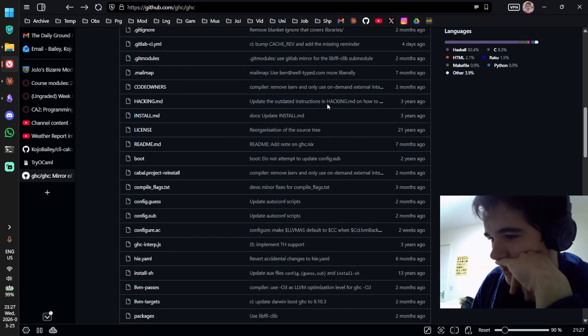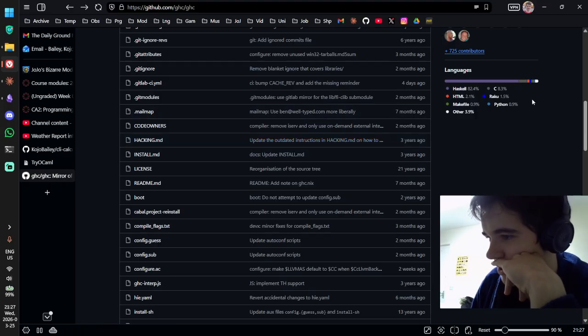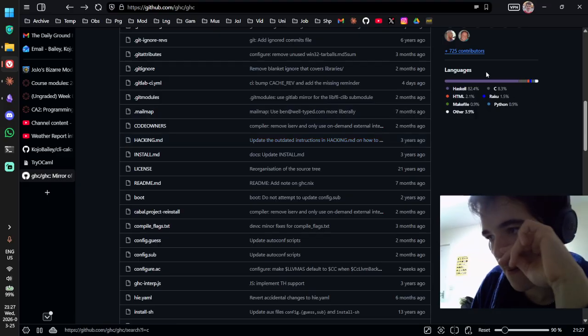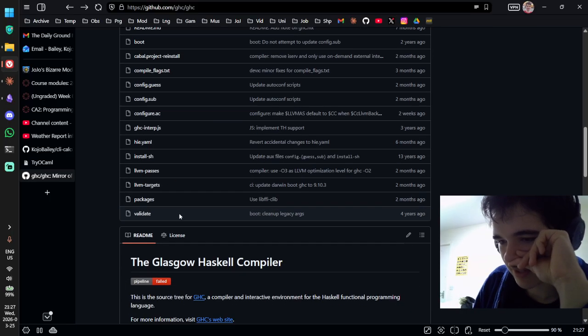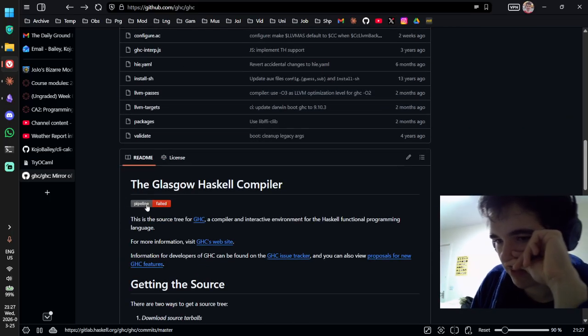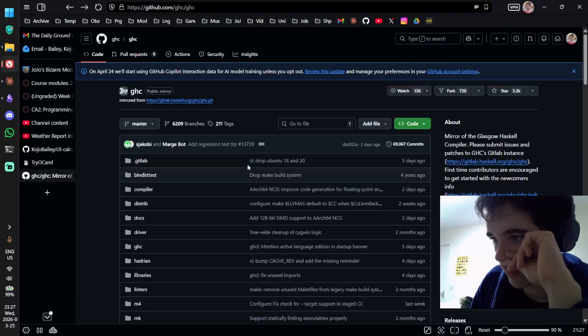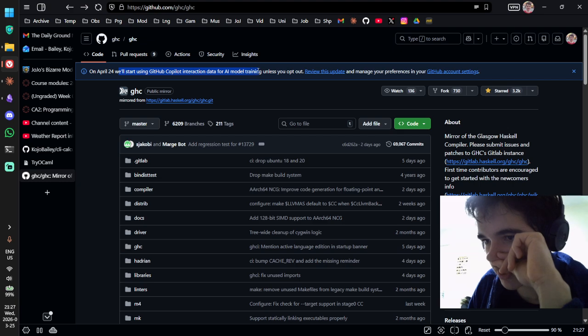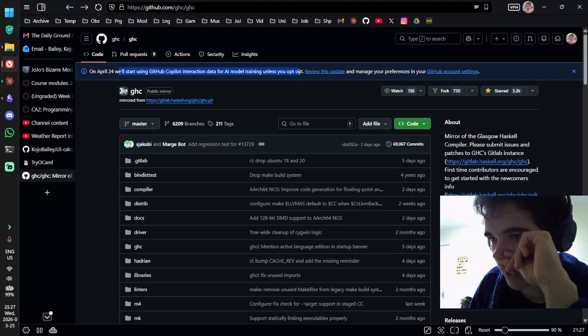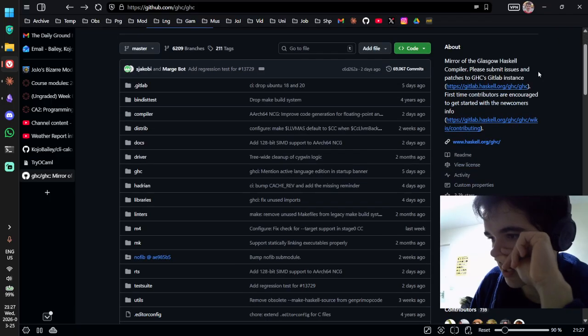Like surely it's not coded in Haskell. Oh my god, it actually is. It does use some C though, but not that much. I mean, 8% is actually quite a bit, but like, goddamn. Pipeline failed. That's great. We love to see that. On April 24th, we start using GitHub Copilot integration data AI. I don't care, to be honest.